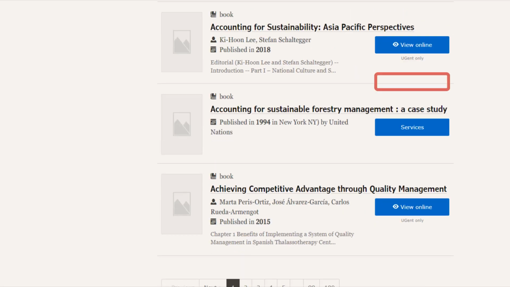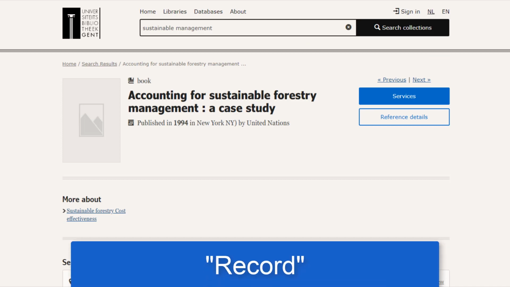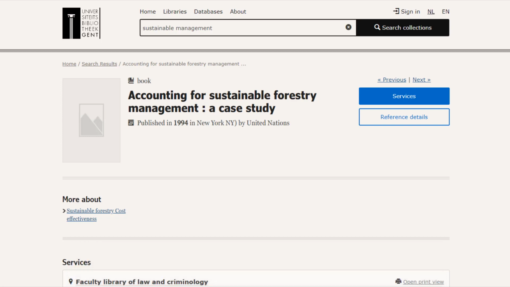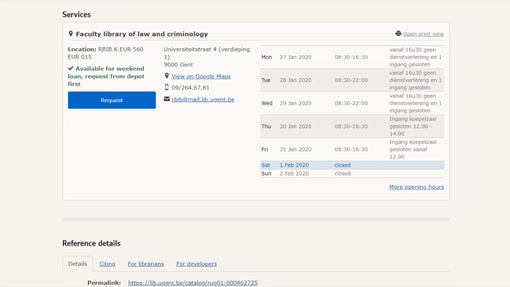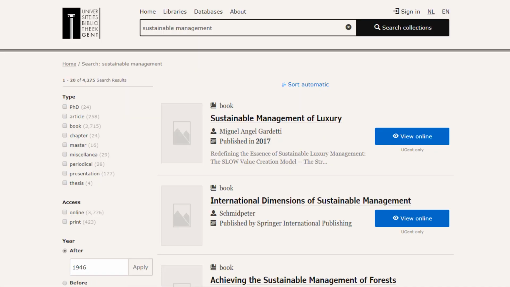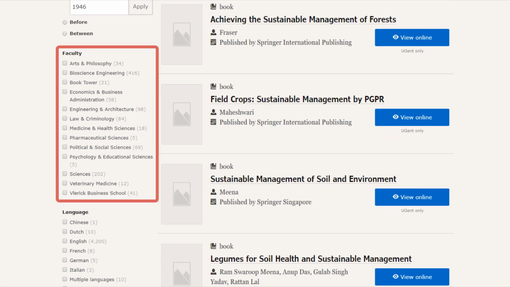When you click on Services next to another book, you are redirected to the record of that book. A record is a unique page on the University Library website containing bibliographic information on a particular source. The record contains the exact location of this book, i.e. the faculty library where it is located, as well as the location on the shelf in that library. Often, the record will also provide you with a table of contents and a short summary of the book. Other refinement options in the results list are date, faculty, and language.